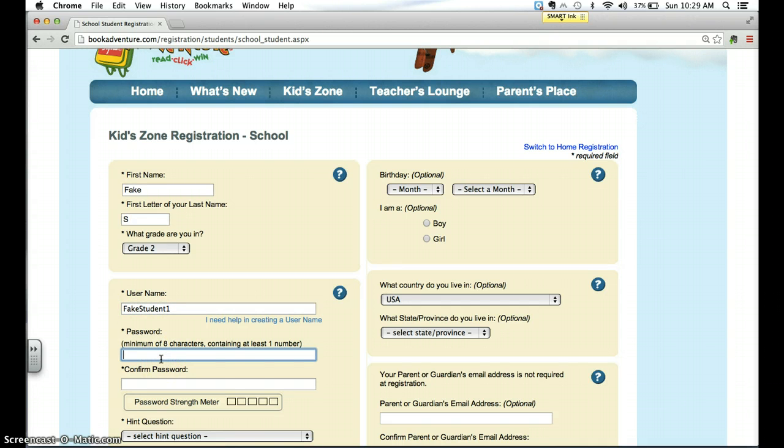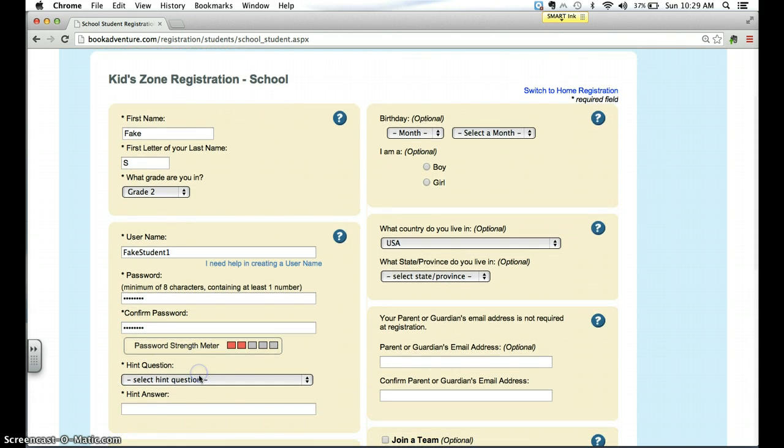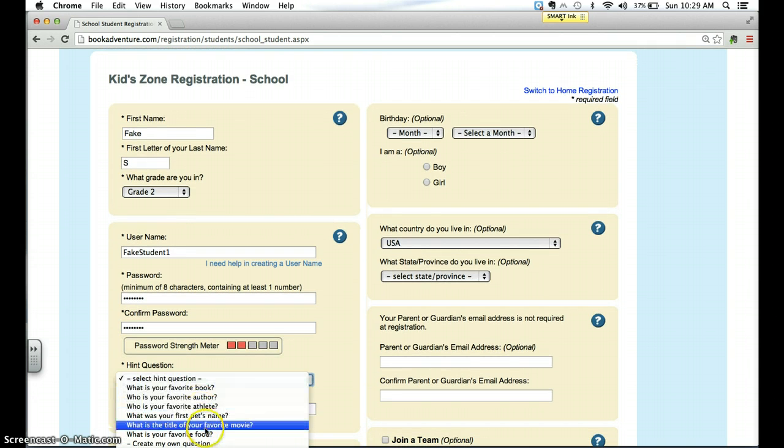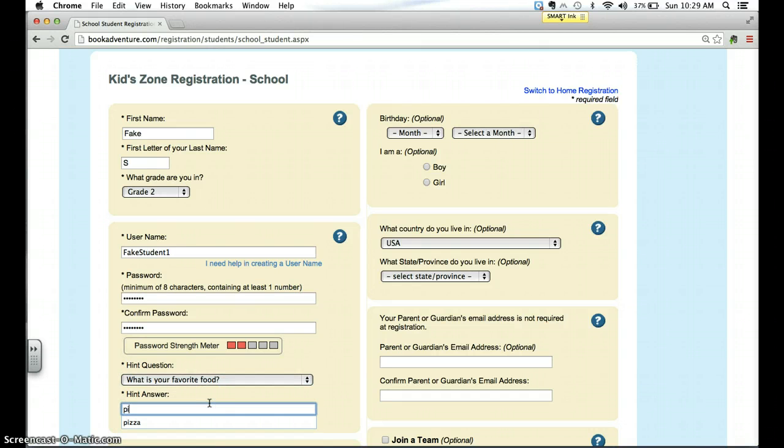Then the password has to have a number in it. Most of us are using a generic password for all kids in the same grade level. So reading 4 for 4th grade, reading 2 for 2nd grade, reading 1 for 1st grade, etc. So I'm going to do reading 2. Some teachers have done things with their last names. The hint question, most kids are doing what is your favorite food and putting in something like pizza.